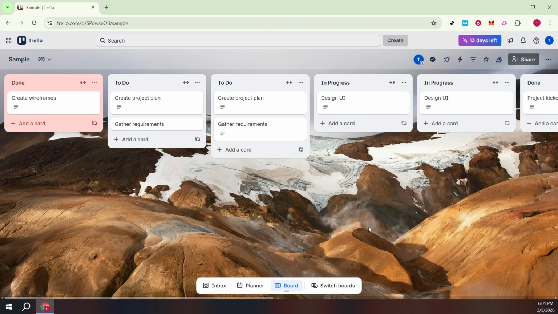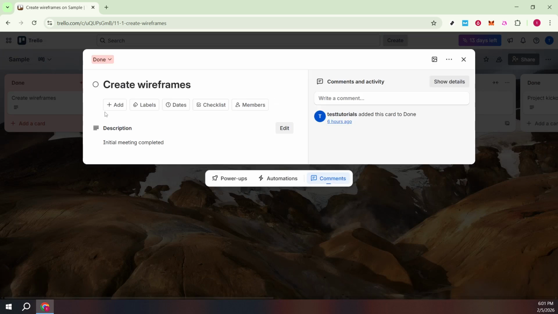Once the board is open, locate the specific card you want to number. You can scroll through a list or use the search box at the top to find it faster if you're working with a busy board. Click the card to open its detail view. You'll see the card title at the top of this panel.